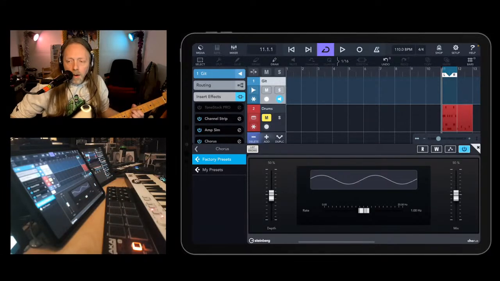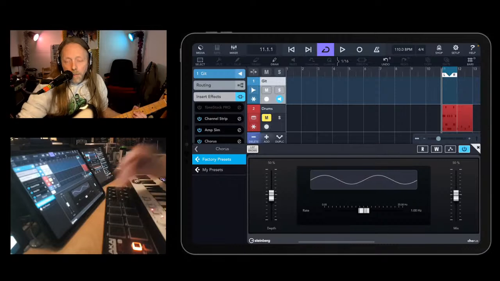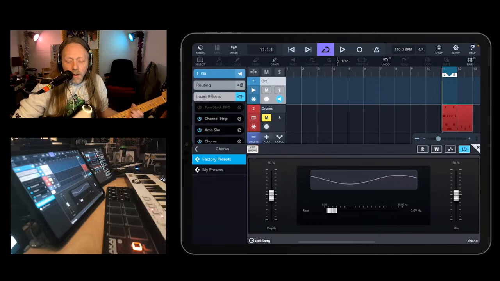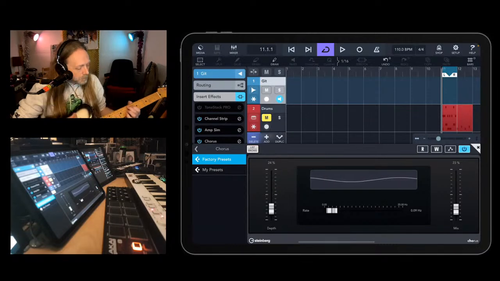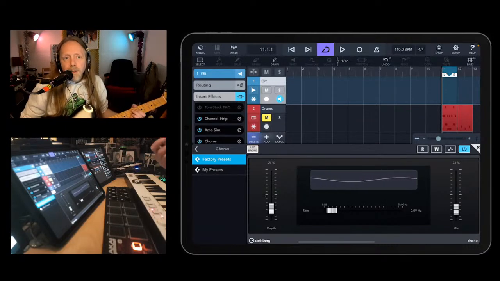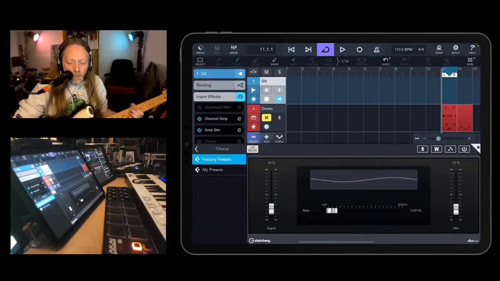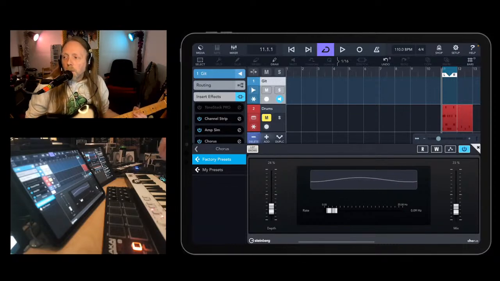I'm not going to demonstrate this fully. It sounds lovely, but that's just far too much chorus. I like a really slow rate chorus. If I bring down the depth and the mix, now all that's doing is fattening my tone up a little bit. If I switch it off and back on, right? Subtle, but it's there.